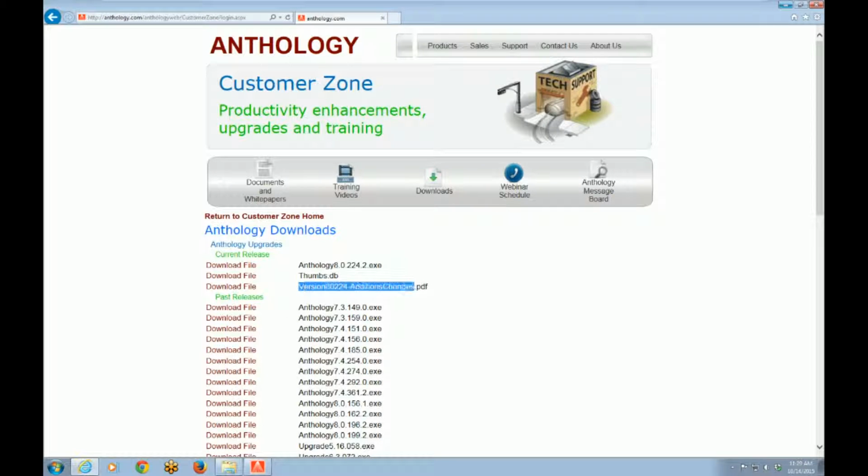There have been some changes and additions, which you can find if you go back to your Anthology. There's the version changes and additions PDF that you can download and read through. That'll go through everything involved in what was changed in the current version.